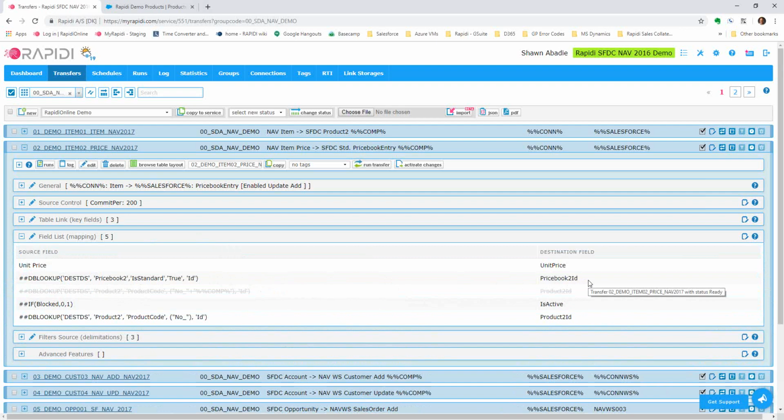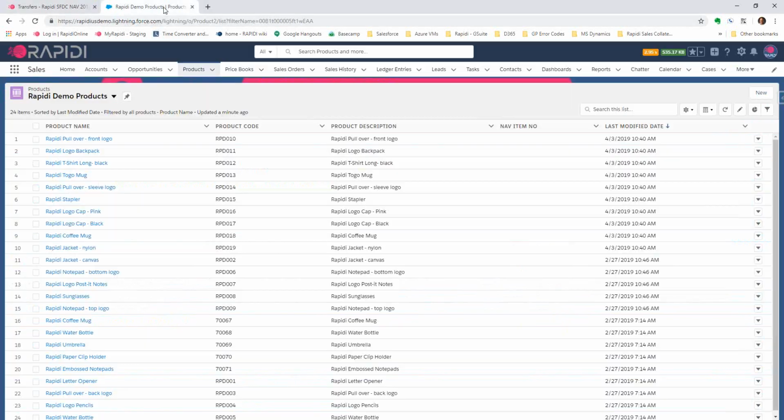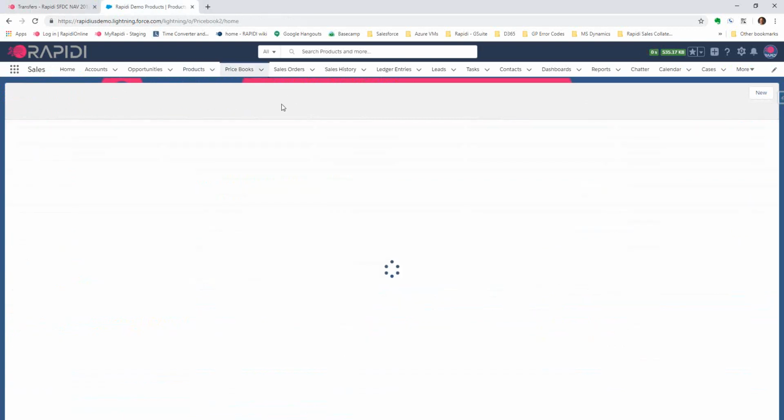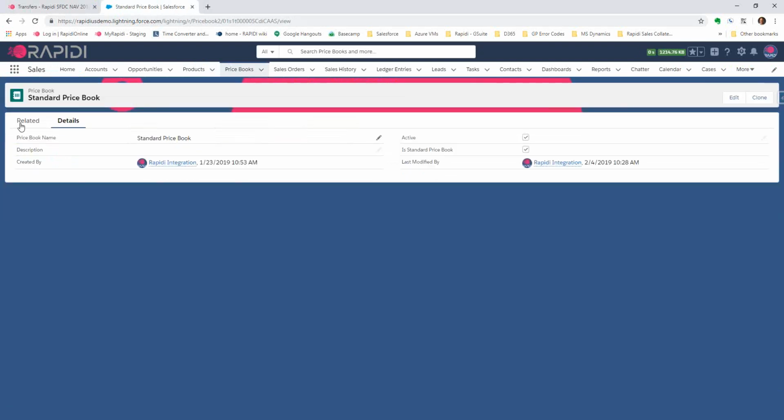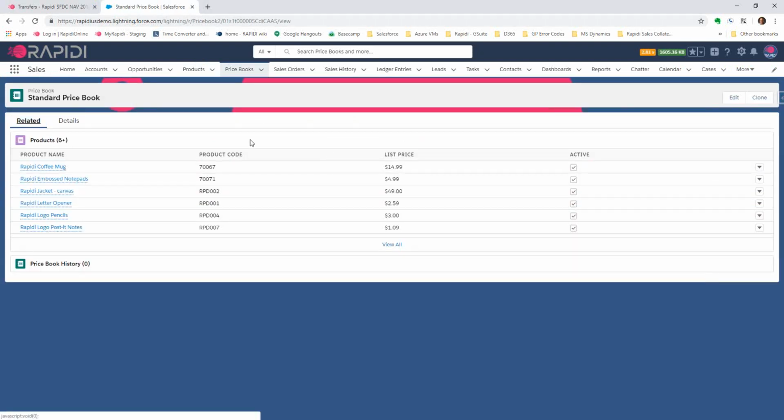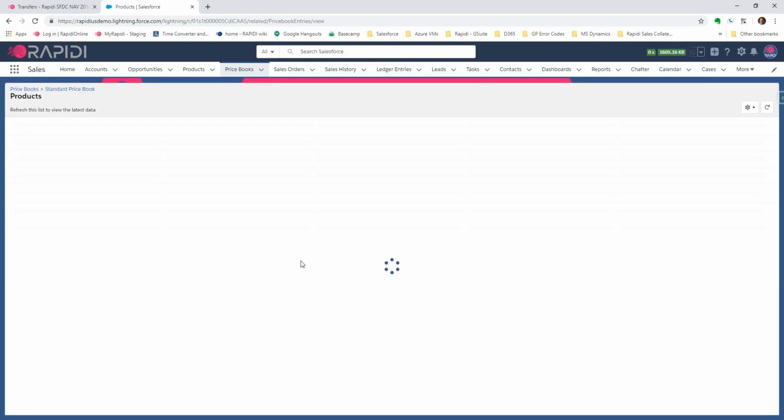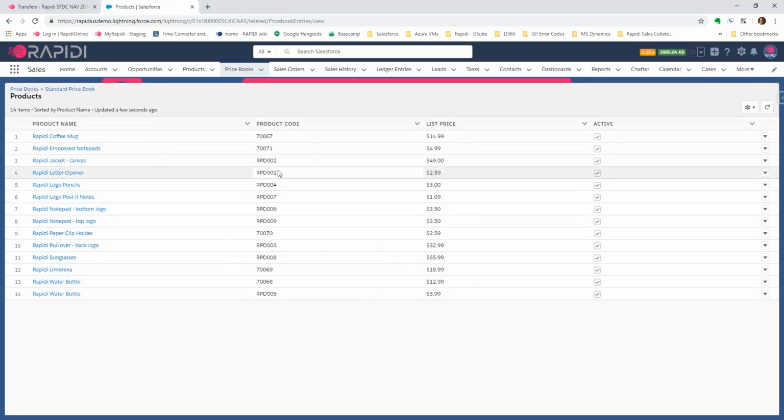We don't have to have a custom field over in Salesforce and then some process builder that runs and does something with it to make the field actually usable. We can set all that up within Rapidi using these formulas. So this is going to create price book entries for my new products, because right now I don't have them. I don't have any pricing for these products. So none of my RPD 01 product codes are in the price book yet.